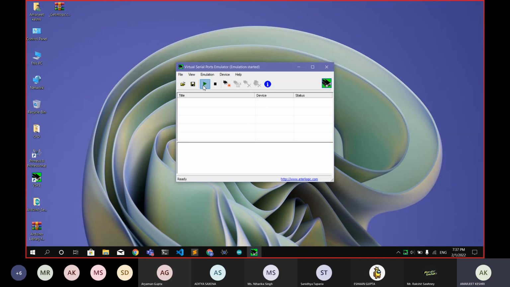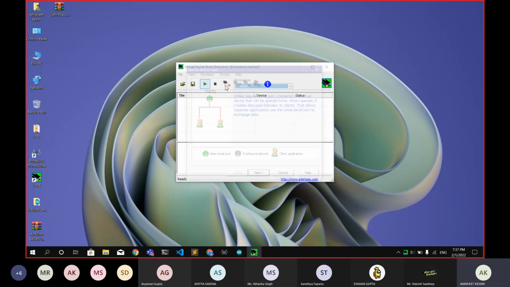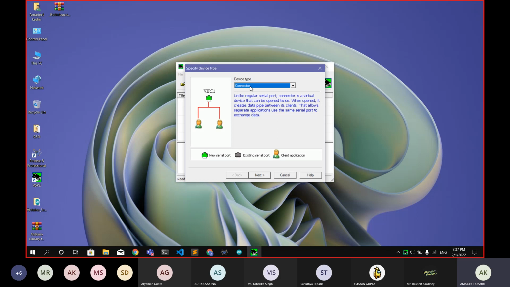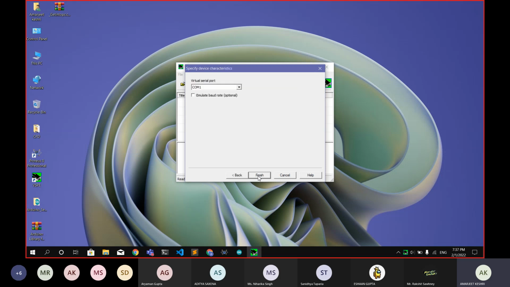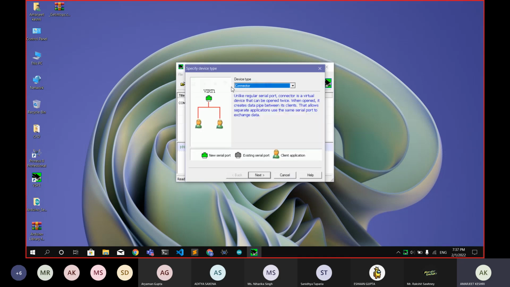Here it is. Then we have to create ports. I'll be creating two ports, both connector type. Next, here you can choose the COM number, any COM number. I will be choosing COM2, and then one more COM pin, connector.